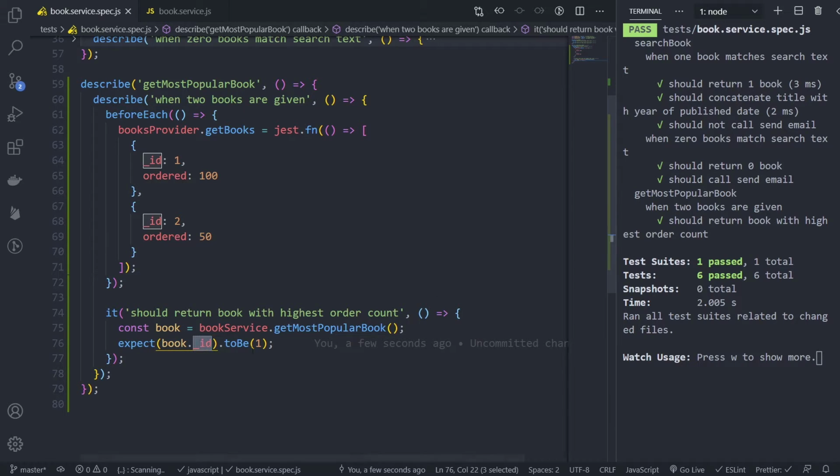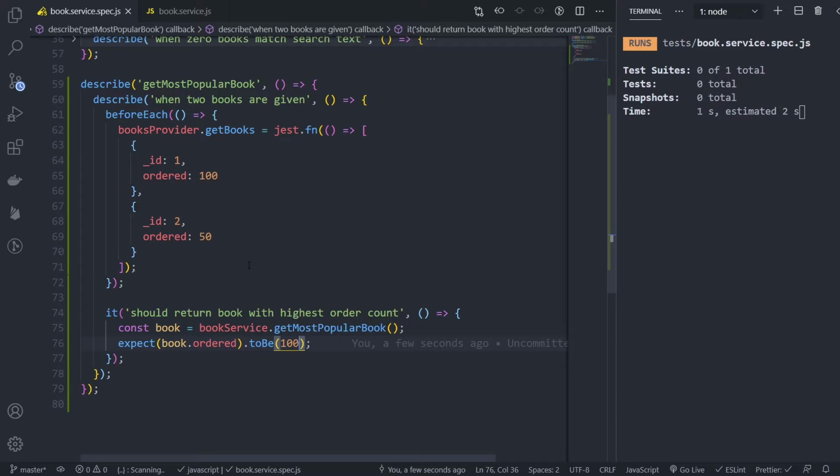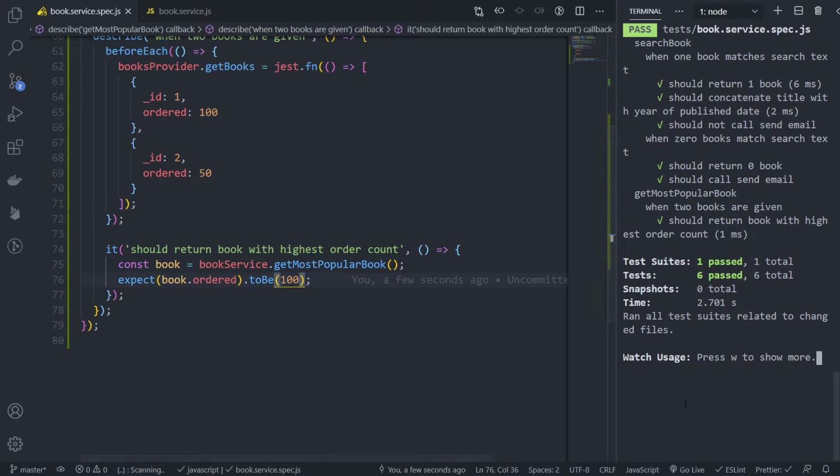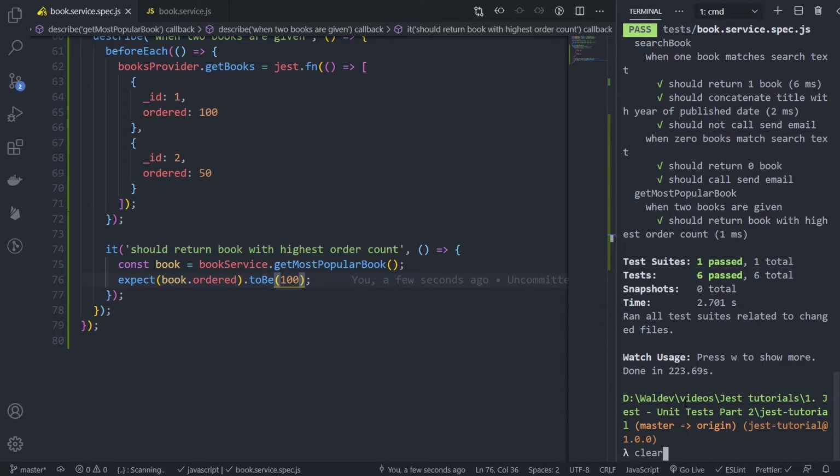How can we test it better? For example, we can say that the ordered count should be 100. It also will be a valid test. Okay, let's see how the coverage increased after this.